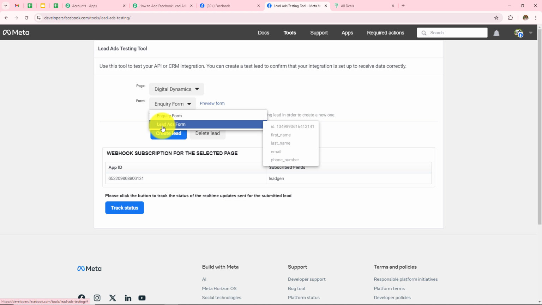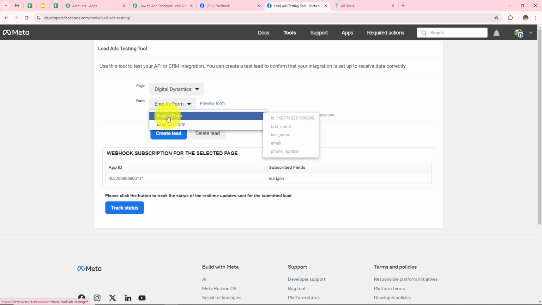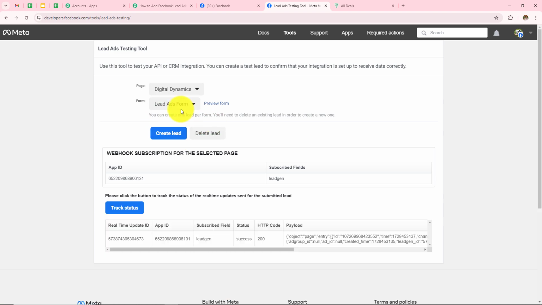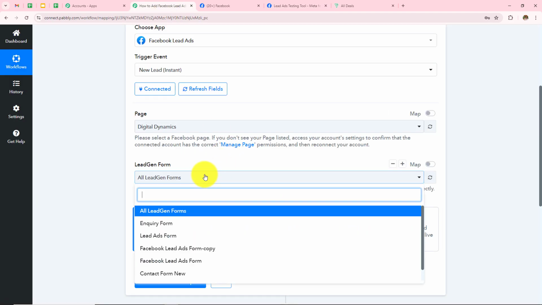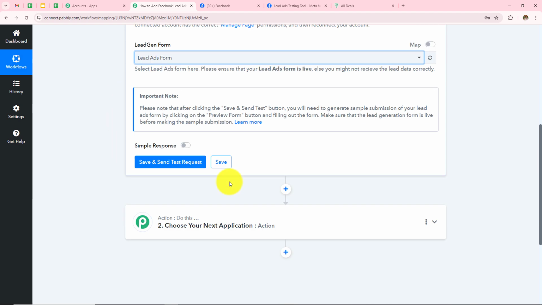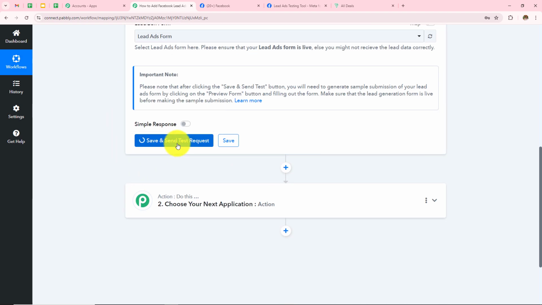Both of the forms have the same fields: first name, last name, email, phone. So I'm going to use this lead ads form, and then I'll go back to Pabbly Connect, and from this lead gen form I'll select my form as lead ads form. Now after entering these two details, which is page and the lead gen form, I have to click on the save and send test request.